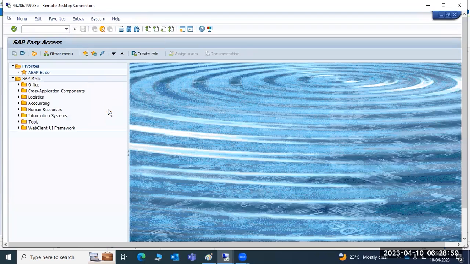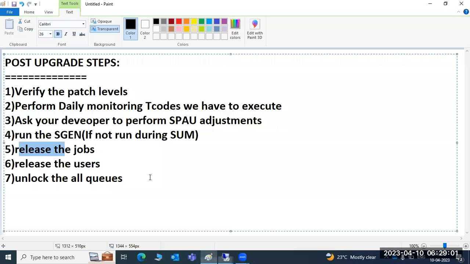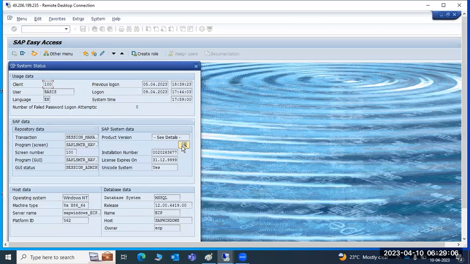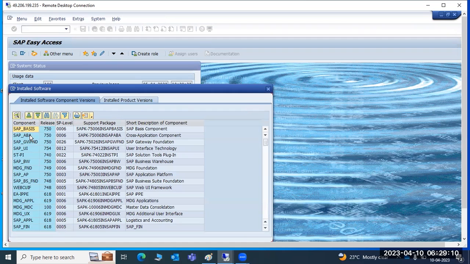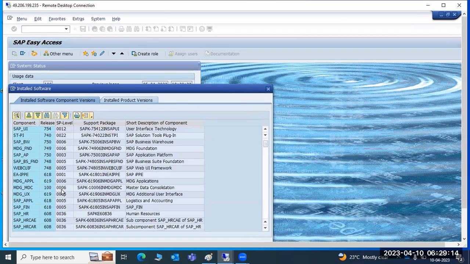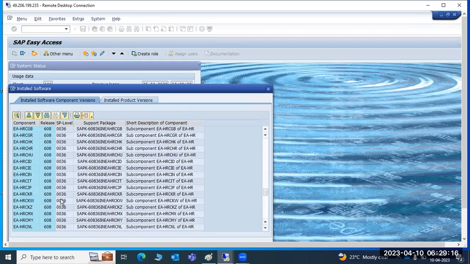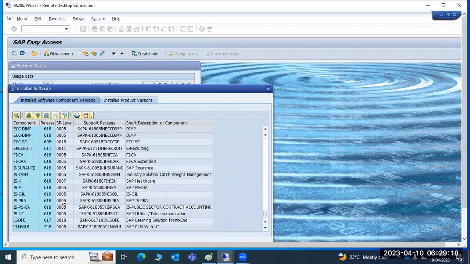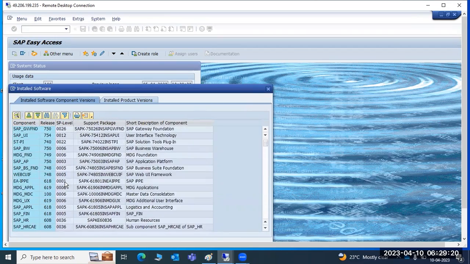Then check the component versions and system status. Verify the patch levels. If you go to the system status, you will see our current patch levels here. SAP Basis 6. Previously, all these versions were 01, 01, 01, 01. Everything was 01. Now we can see everything.